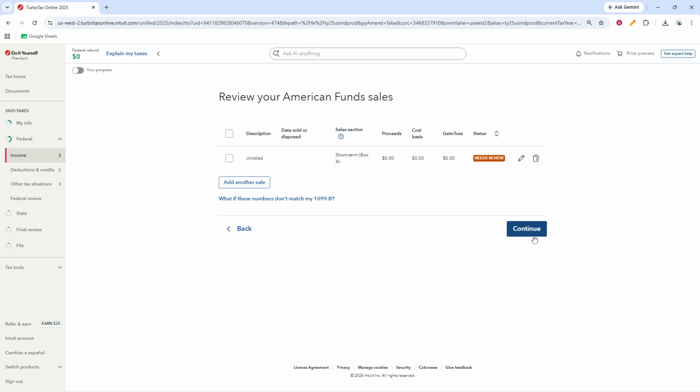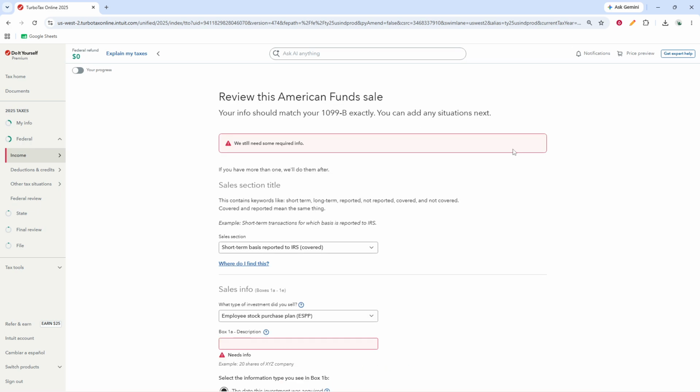If TurboTax detects that a cost basis is missing or does not look correct, you will be given a chance to adjust it. At that point, choose whether to enter an adjustment or continue without making changes based on the information shown on your Form 1099-B.